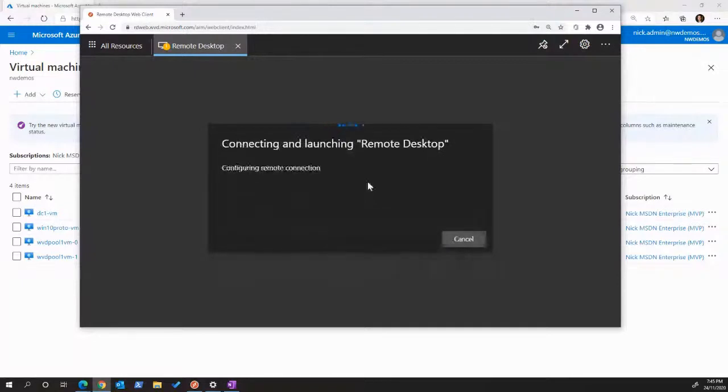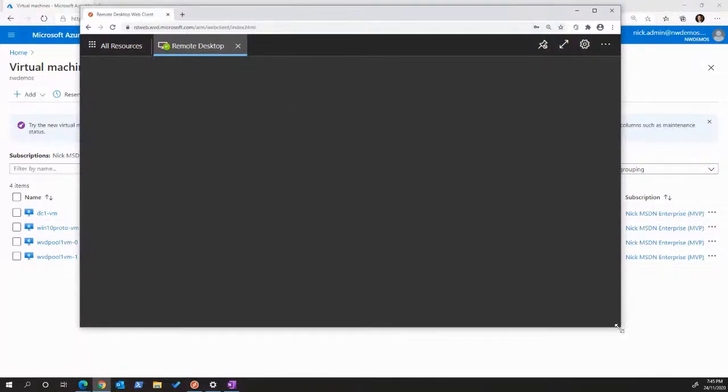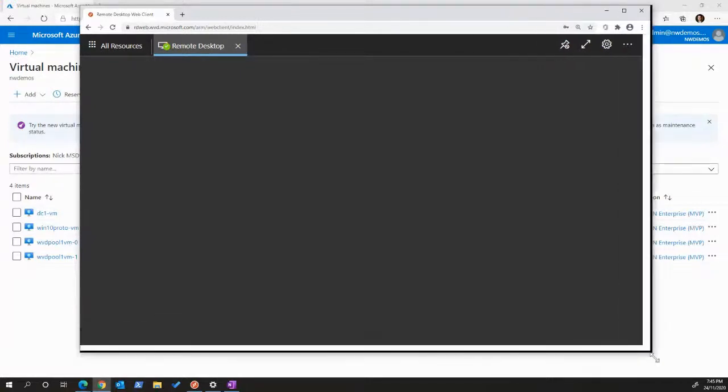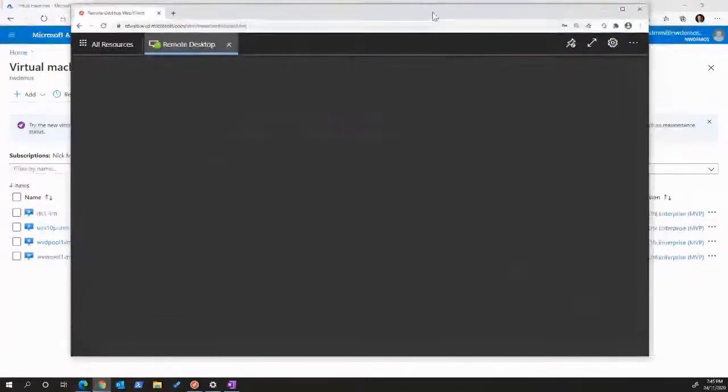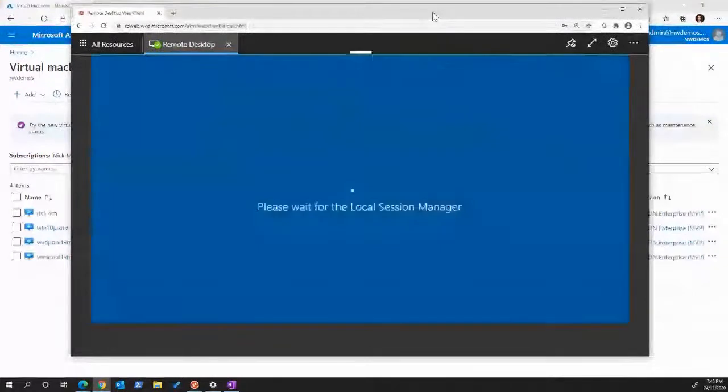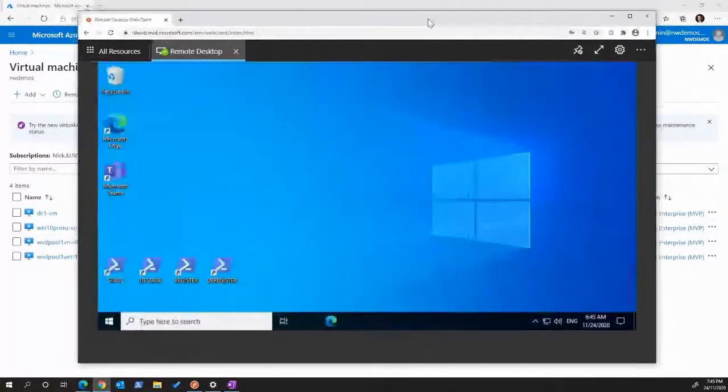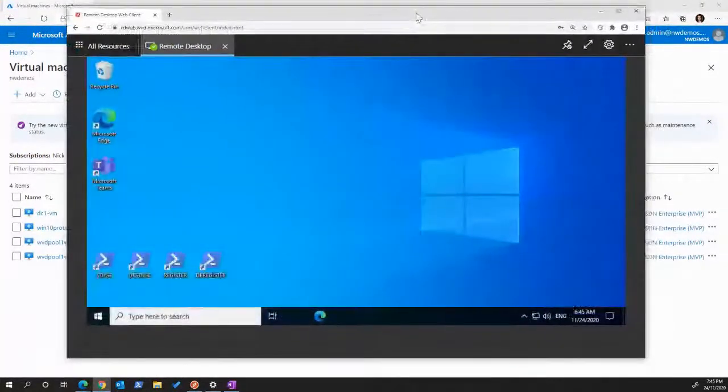So I'll just log in here, and hopefully within a couple of seconds, we should have my desktop environment. I think there it is. Yeah, so there it is, right? Directly in a web browser from any HTML5 compatible web browser. Now I can get access to my corporate resources.